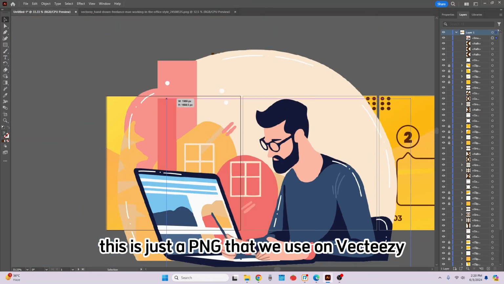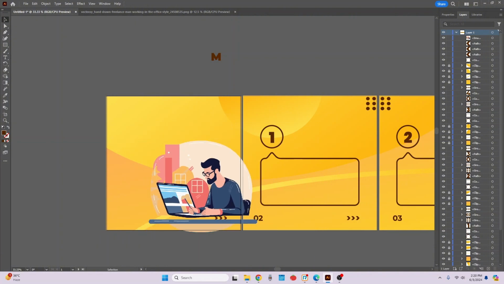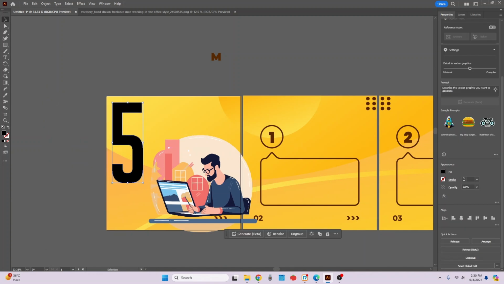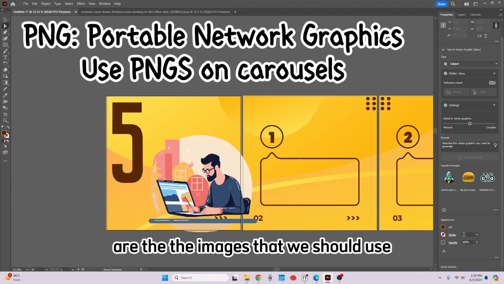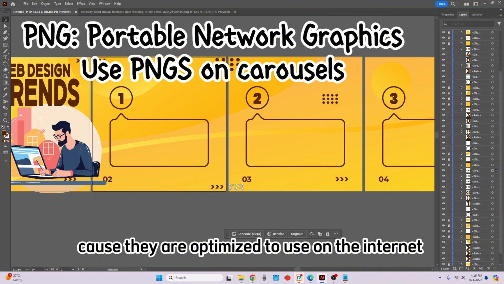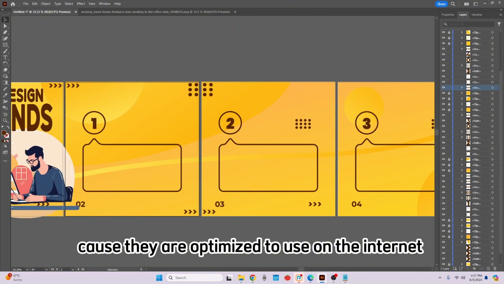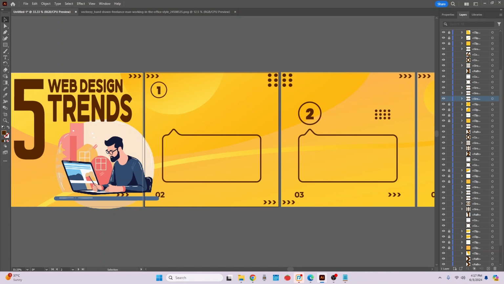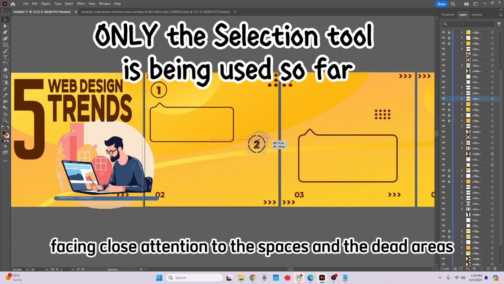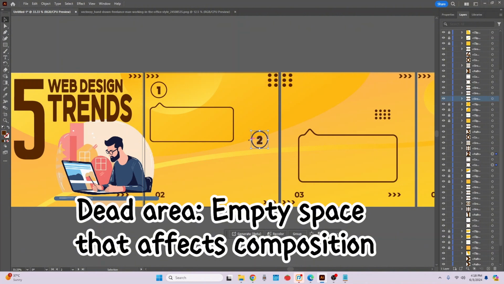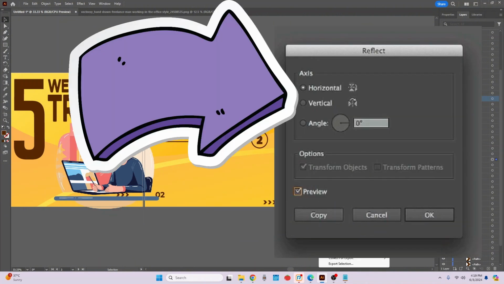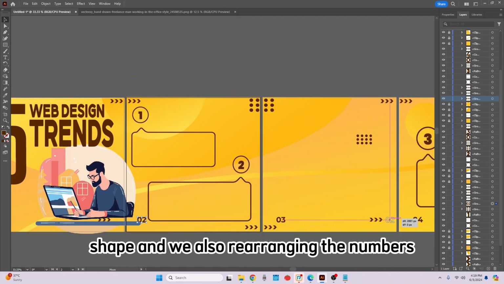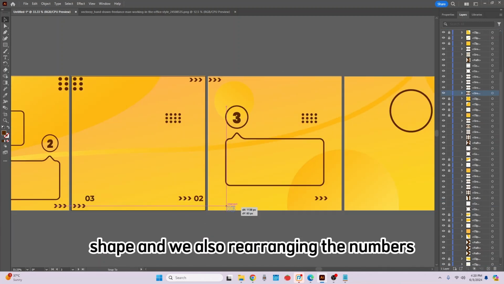This is just a PNG that we use on Vecteezy for carousels. PNGs are the images that we should use because they are optimized to use on the internet. Okay, we continue to rearrange the elements, paying close attention to the spaces and the dead areas we're leaving. We reflected that last shape, and we're also rearranging the number.